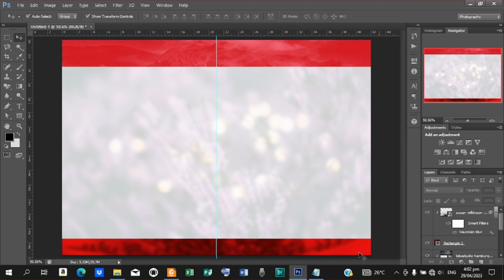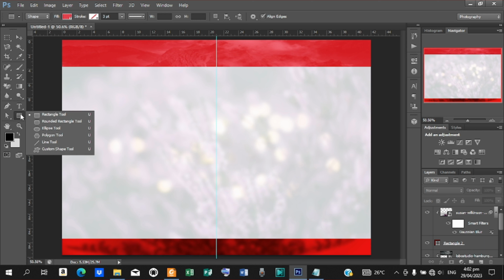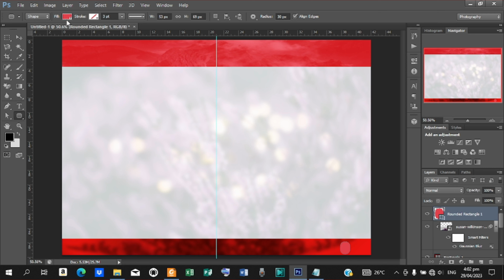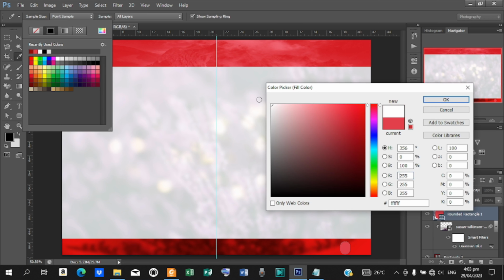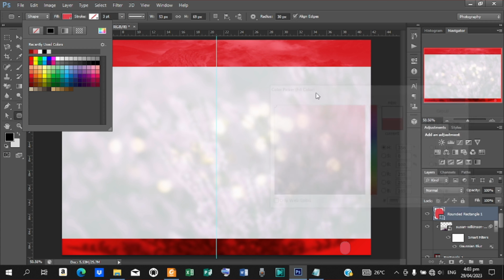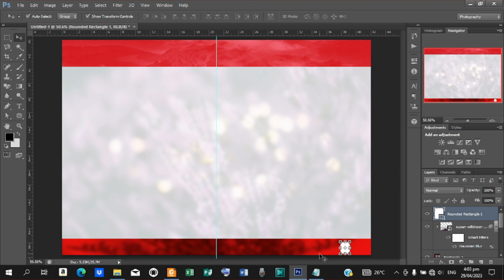Now the next thing that I want us to do is let's begin with our numbering of the page. So let's go to our shape, right click on the shape tool, and pick the rounded rectangle tool. Now draw a shape like this at the bottom part, and then let's change the color. Open your color box over here, let's change it to white and hit OK. Now let me position this over here.